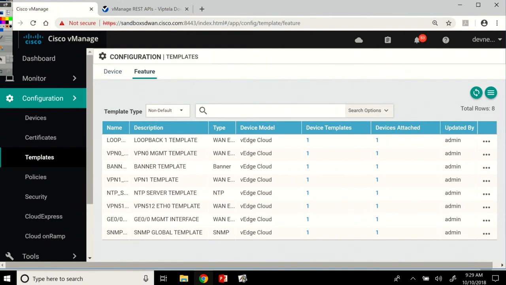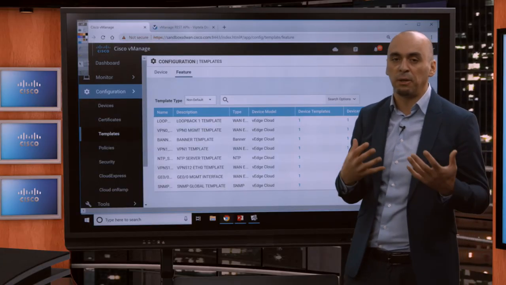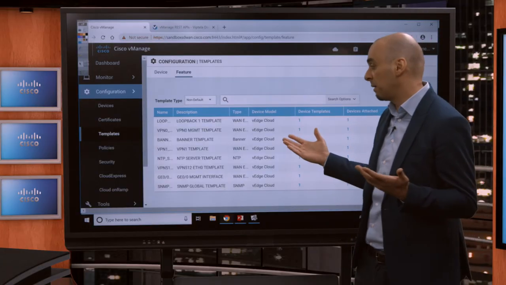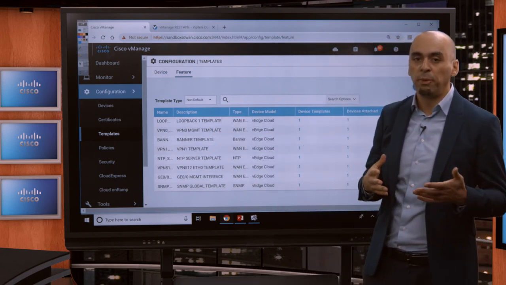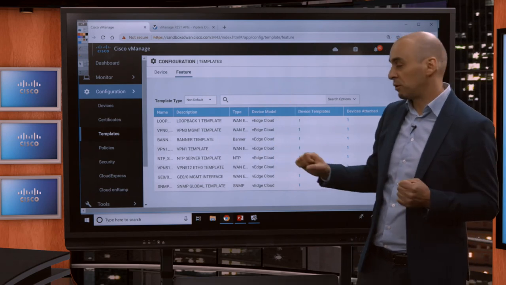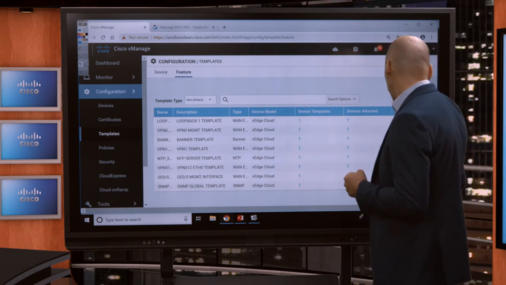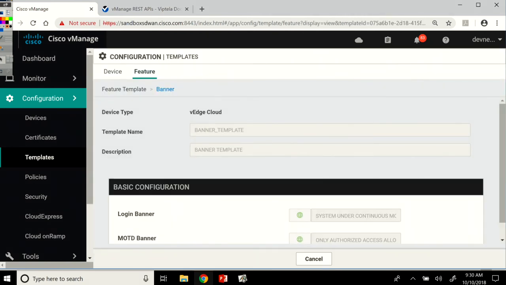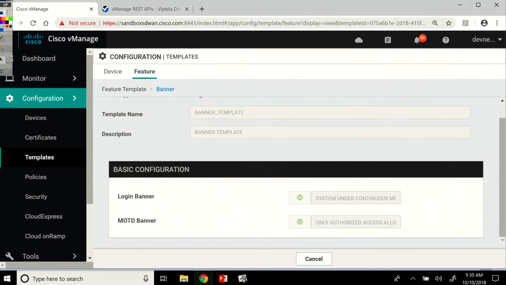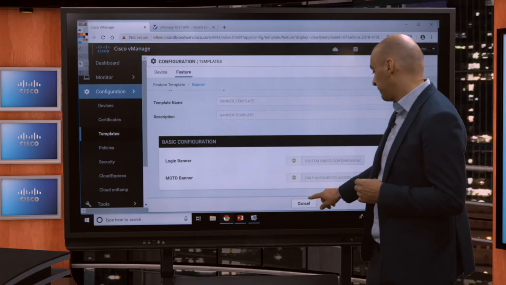They're templates for specific purposes for your device templates. So let's say you want to configure SNMP communities, or you want to configure a banner like we have here, or you want to configure a specific interface, you would build a feature template. So if we have a look at, for example, the banner template, if we do view, we see here very simple the name, the description, and then the basic configuration, the login banner, and the message of the day banner right here. So this would be one component of your device template.